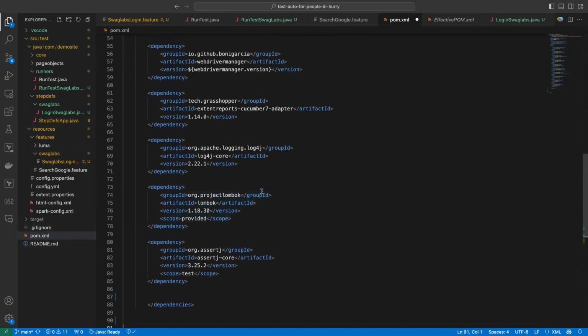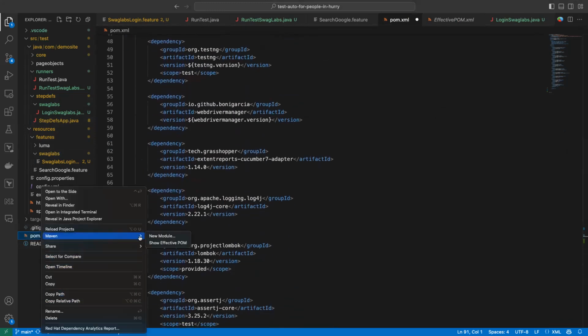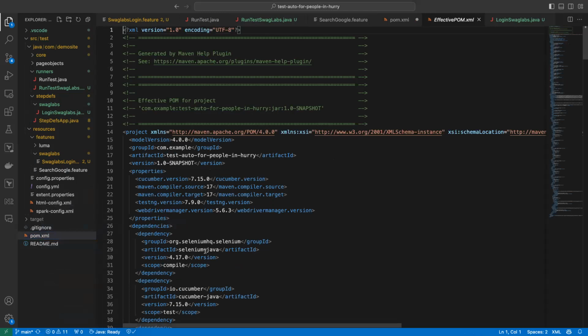Okay, so your POM file just has these dependencies. You want to right click and click on Maven effective POM. If you are using IntelliJ, there also you will see something similar, effective POM. And this is the effective POM.